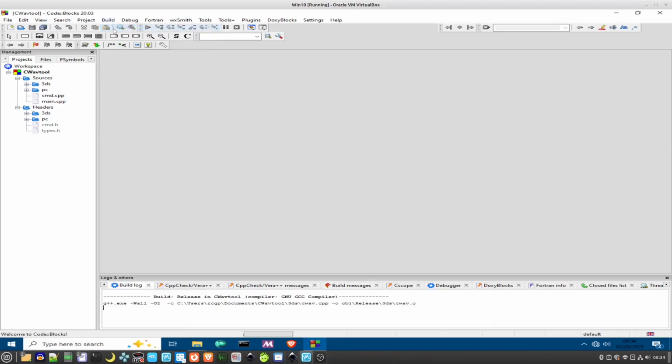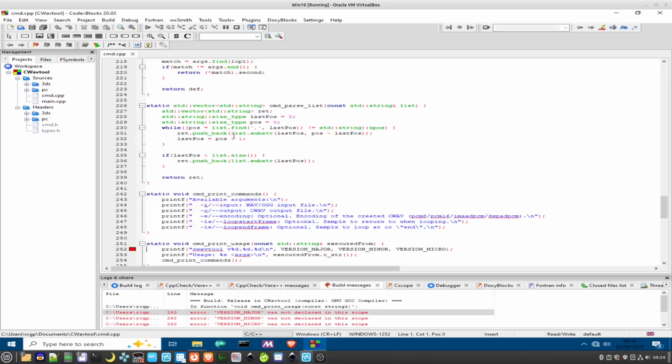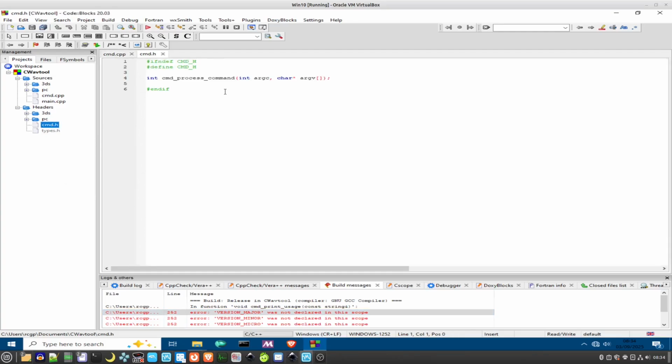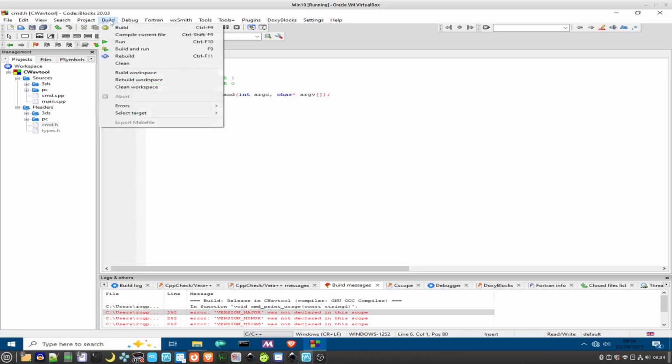So now build that. And then you'll see here it complains about major minor version missing. Now to fix this, just go to command.h and then we'll just define these. And save that and then rebuild it.